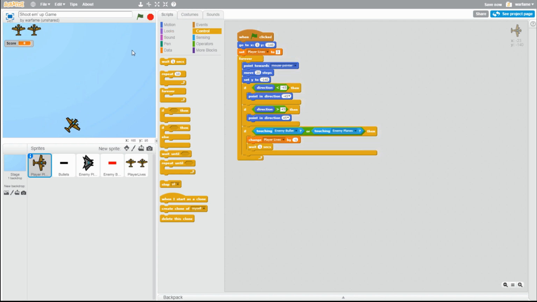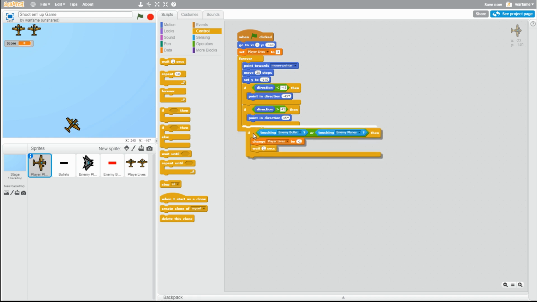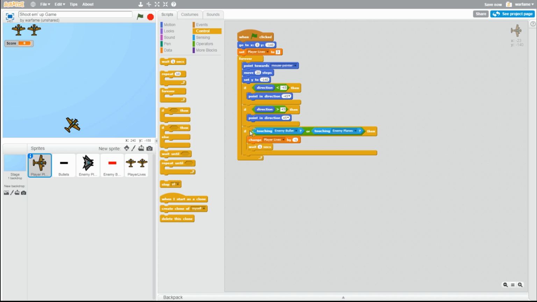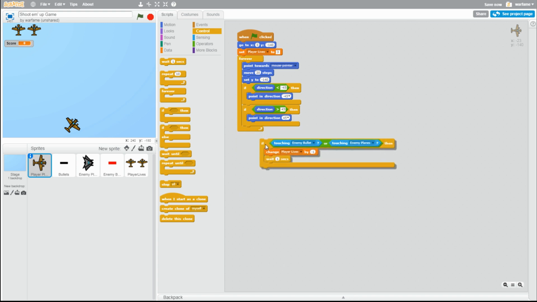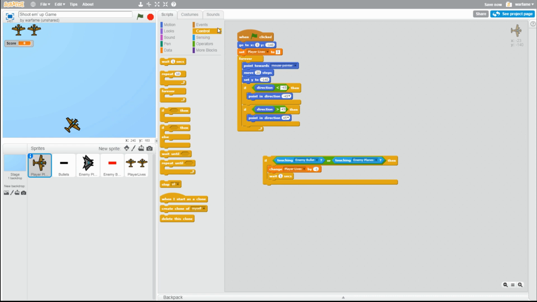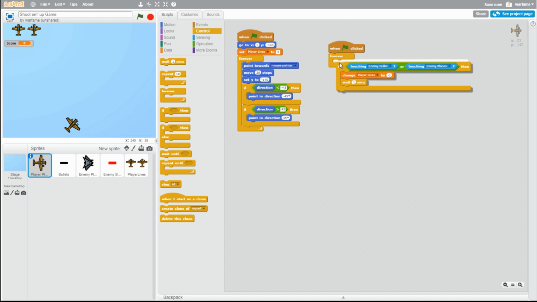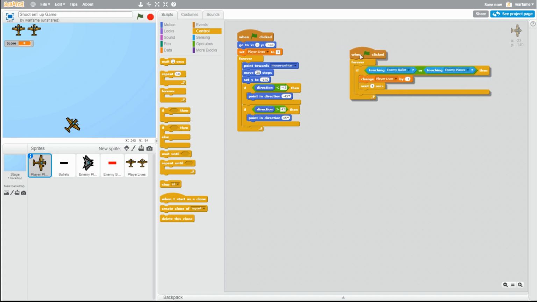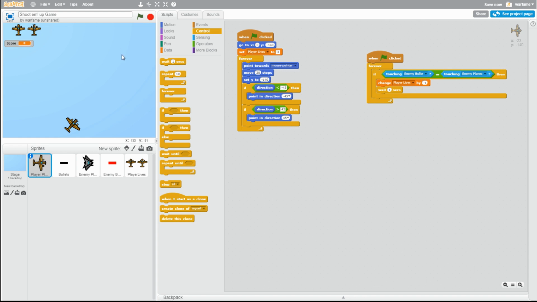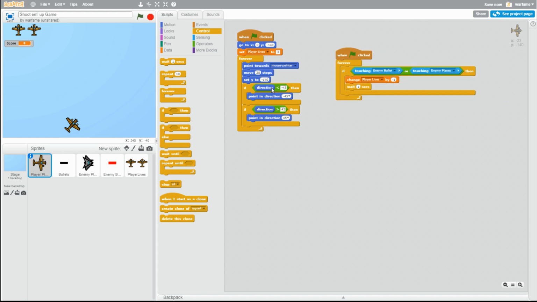Alright, so the first problem I noticed is that once it loses a life, since it waits 1 second, it can't do anything else because the wait 1 second is in this forever loop where the plane does all of the other movement and stuff. So let's actually put this in a separate forever loop. So let's grab another when flag clicked, then a forever loop. Then let's put this in the other forever loop, so the wait 1 second does not interfere with the movement in this forever loop. And another thing is to also check if the lives is less than 1, because if it is, then we want the game to stop.